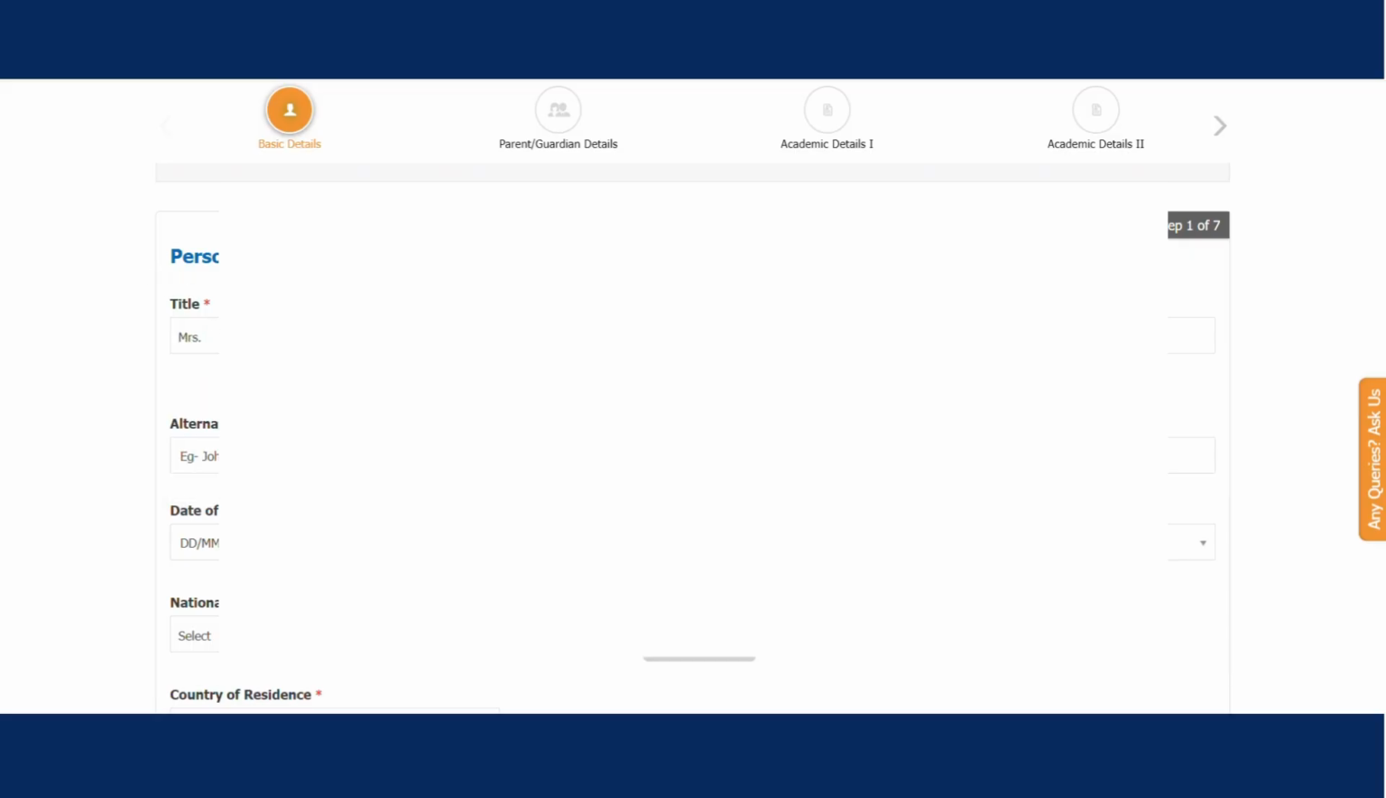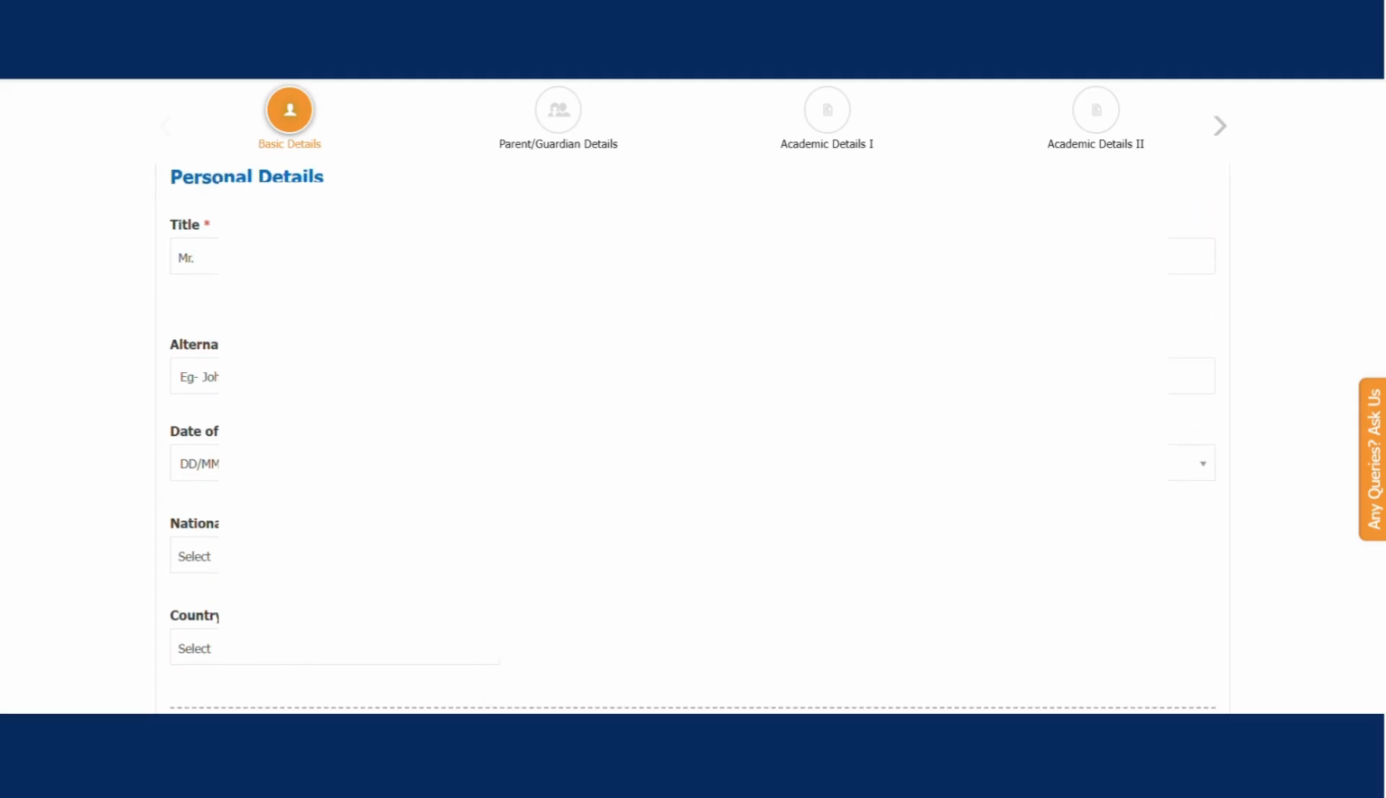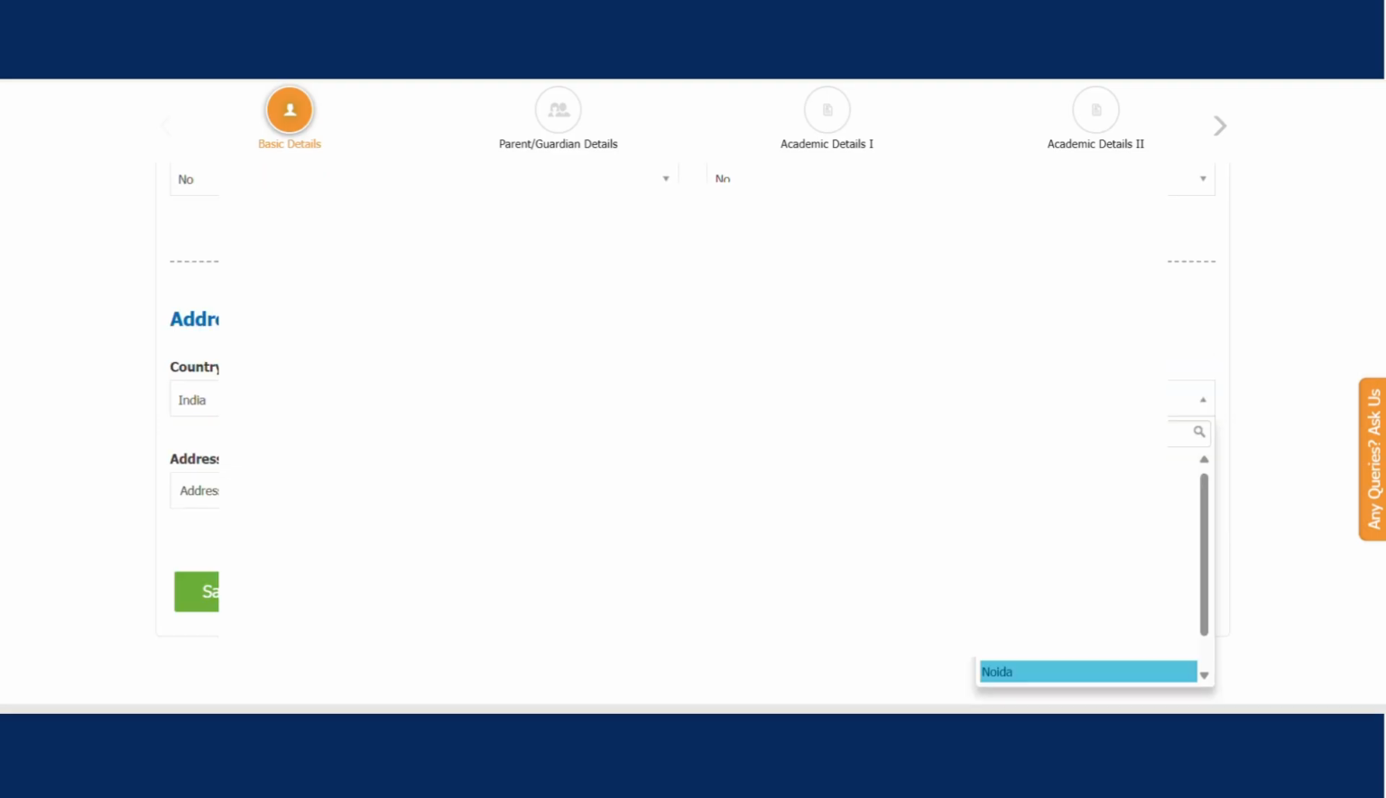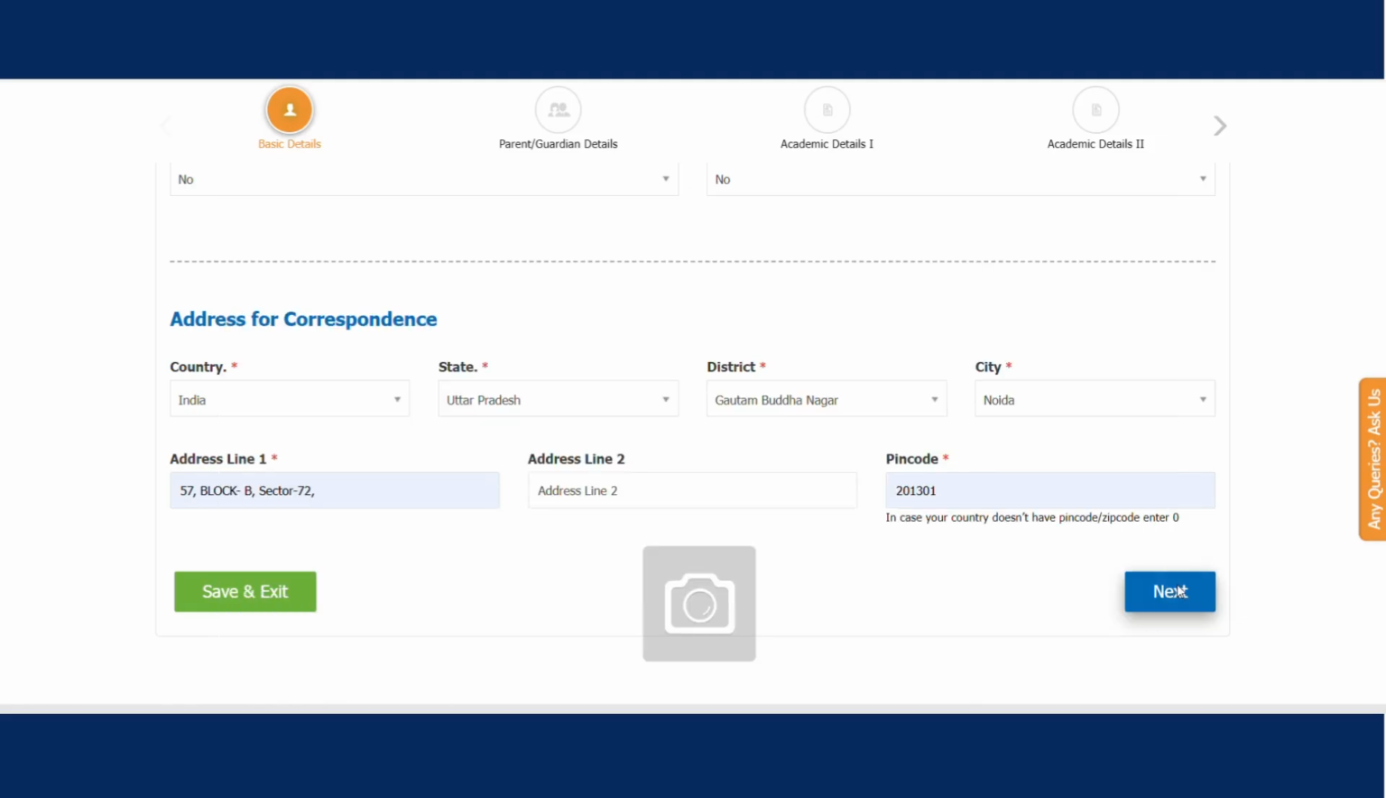Here you will need to enter your personal information, including your name, birth date, gender, nationality, and any other information requested in the form. Here's an important tip. All the fields marked with a red asterisk are mandatory. So instead of rushing through the form, take your time, review every detail carefully, and then click on save and continue. Now let's move on to the next section of the application form.